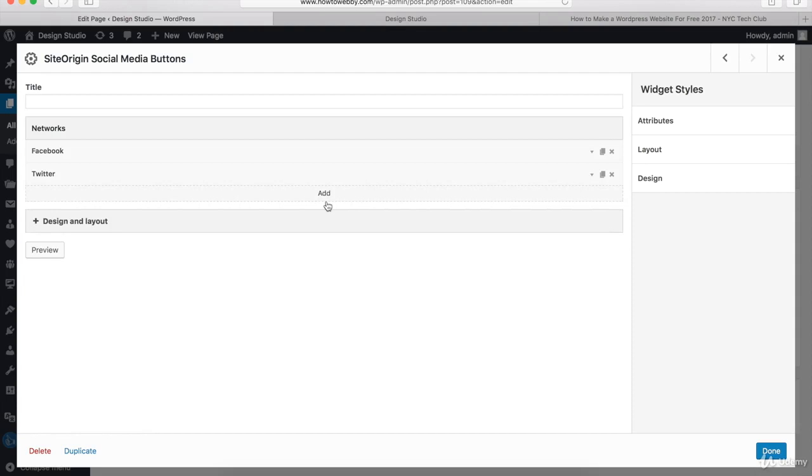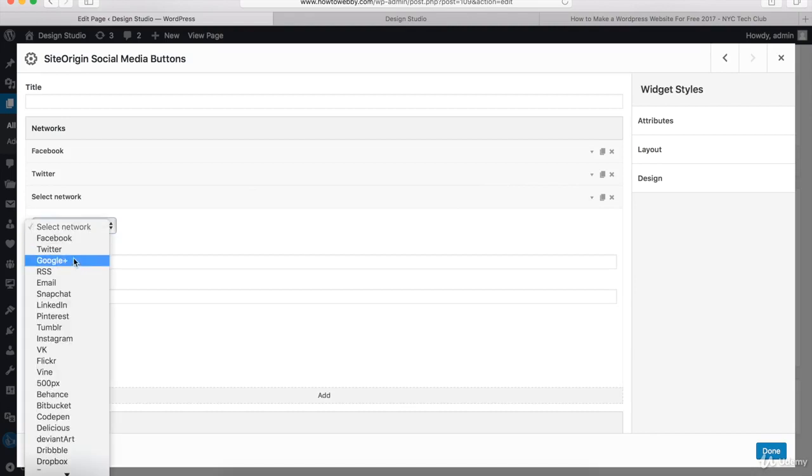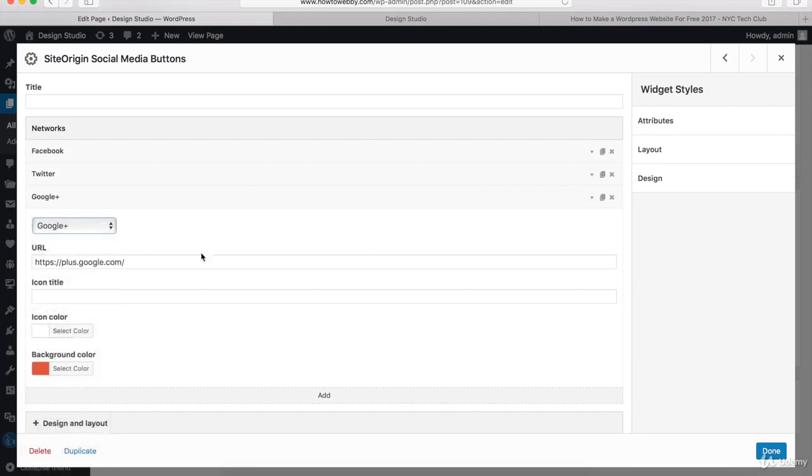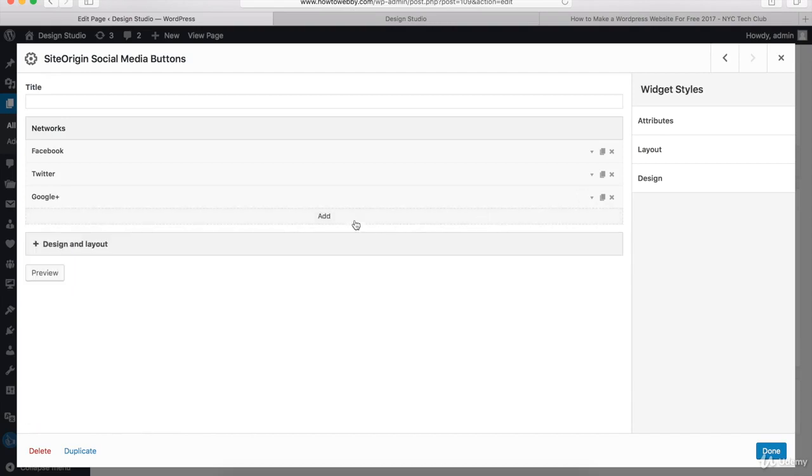So in this section, I'll just add the other two just to make sure that we are on the same page. So I'll go back in here and just click Google. I don't really have a Google account, so I'll just leave the URL as is, and I'll just go in here and change the background color. So again, it's 252525. And then we'll just add one more together.